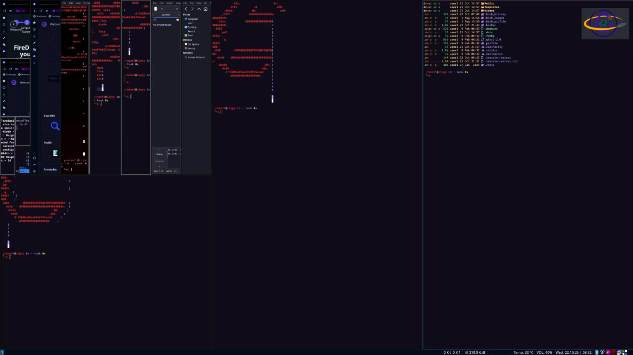Now, you want to split orientation. You should be able to do mod H and mod V. I'm not sure how these work. Mod H, mod V does not seem to work. I'm going to kill a few things.